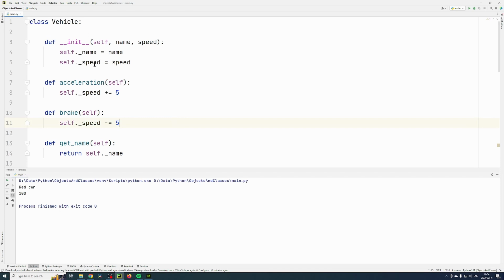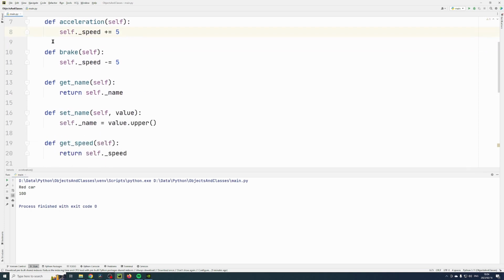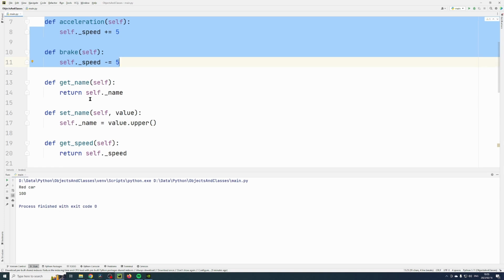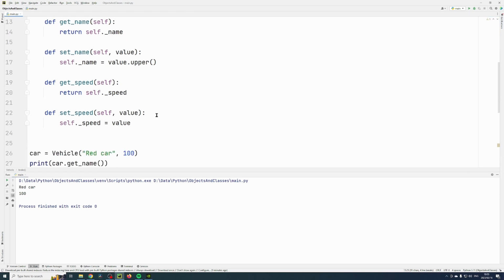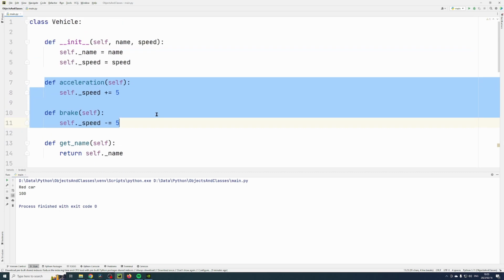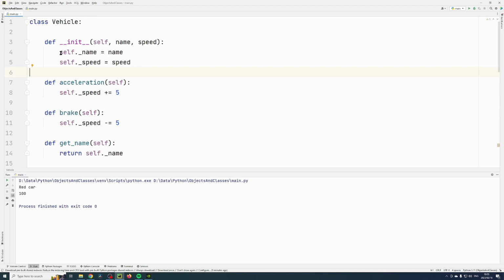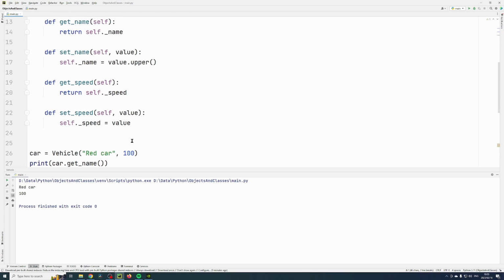Here we have a vehicle class. It's got three properties and you can see they are protected with the underscore. And I've got two methods that can manipulate the speed. And I've got getters and setters here: get the name, set the name, get the speed, and set the speed. Those are used because you don't want to allow the user of your class to access the attributes directly. It's always safer to push the access through a method where you can control what the user can and cannot do.